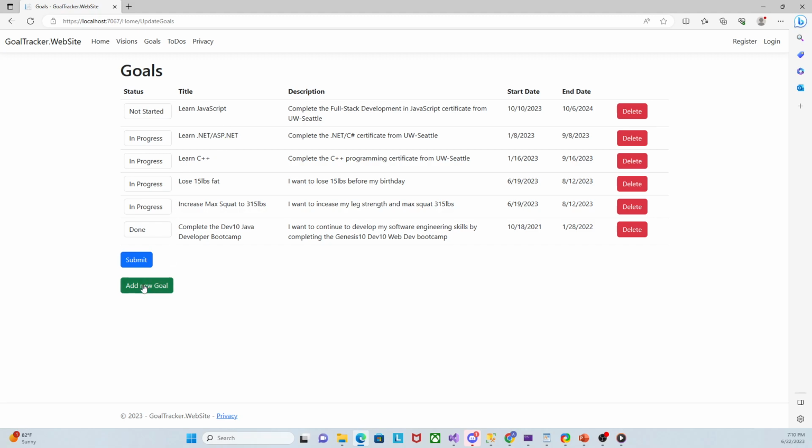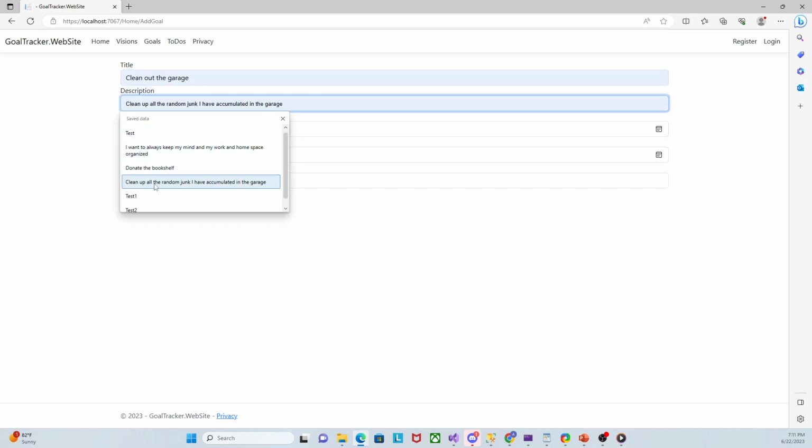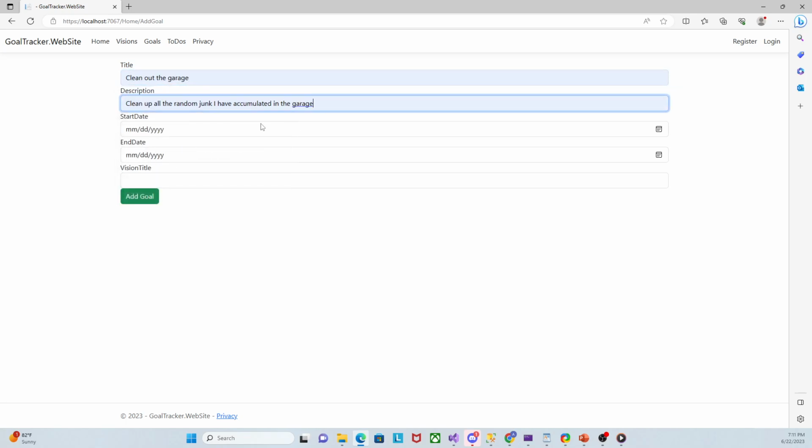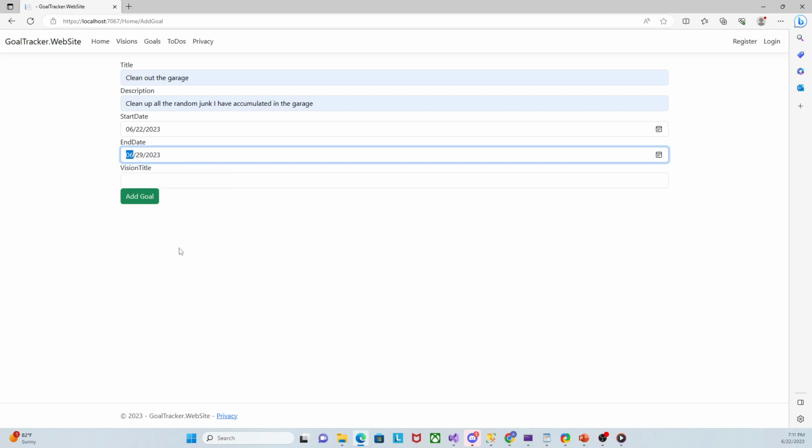Let's add a new goal to support the vision that we have. I'm going to choose clean out of the garage. That's my goal. And description is going to be that. I'm going to give myself the week to do it, starting today. So I'm going to set start date and end date.